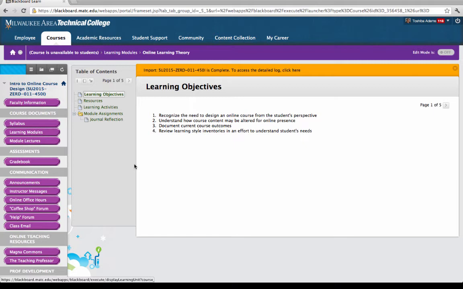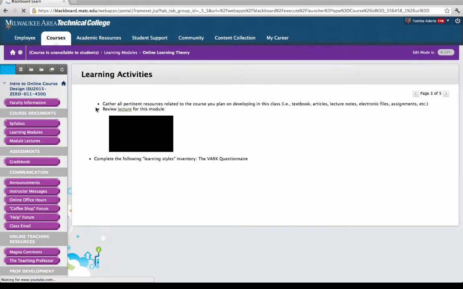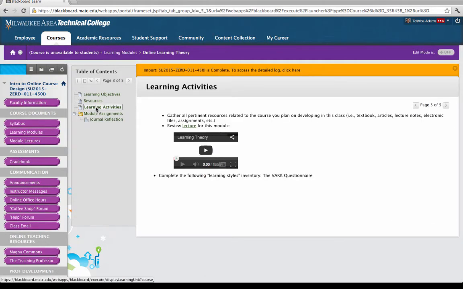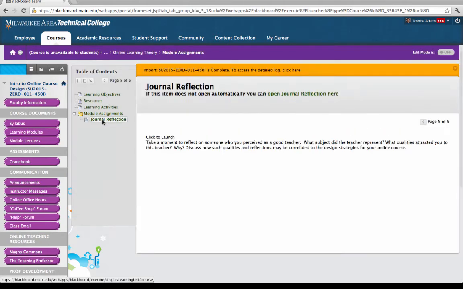So you enter the learning module, you see the learning objective, any resources, the learning activities, and again, I try to use a lot of video and demonstrations in that format. And then again, you'll have the module assignments folder, and then you would just click on there and complete any of the assignments that are related to that module. So each module is set up in the same format.